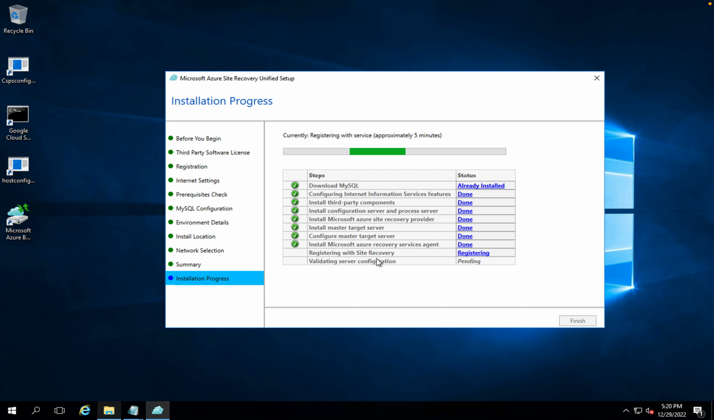Alright, so the installation of the recovery service agent is successfully completed. Now it's registering the server with the site recovery. Once that has been done, it's going to validate the server configuration.